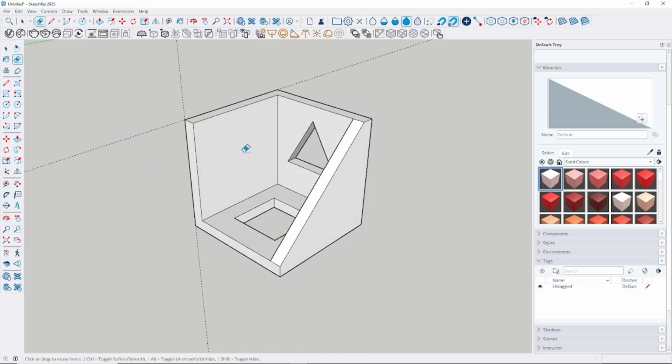After that, I will create a circle in the center of this face. Use the tape measure to make the reference line and create a circle with radius 30. Also from this midpoint, radius 30. And use the erase tool to erase this arc.